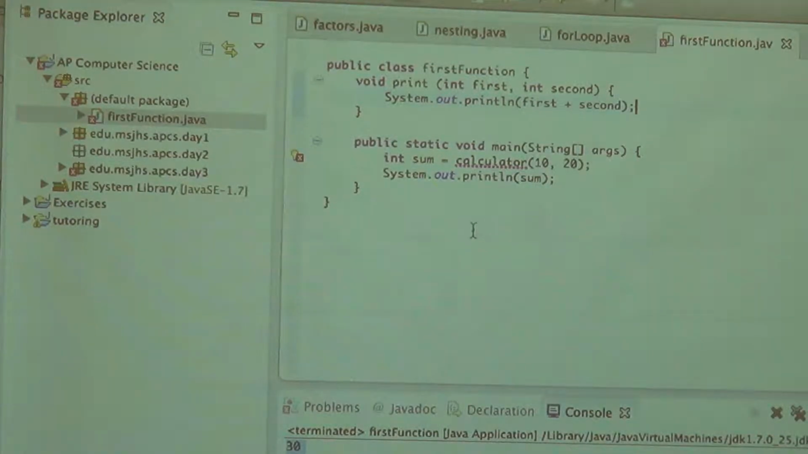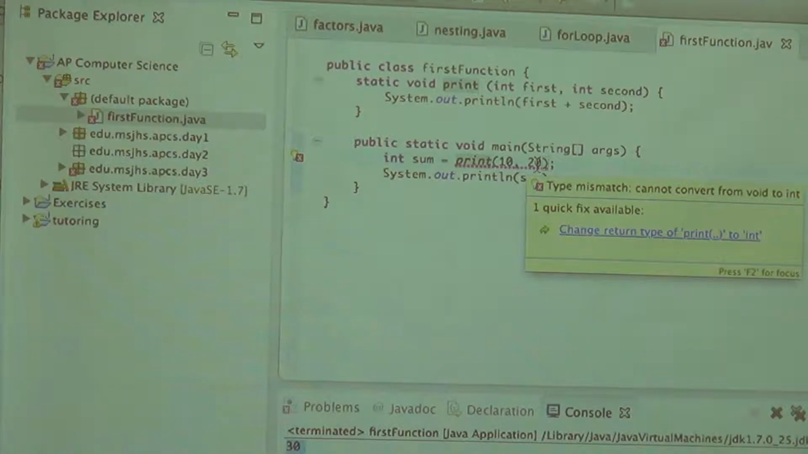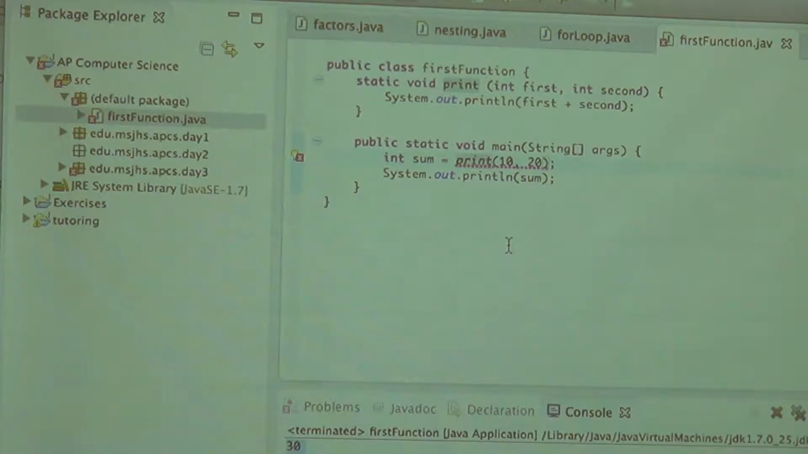the sum, right? And we have to make this static still because, well, we'll go over why later. Okay. And then why is it giving me an error now? Yeah, we changed the name, so change this back to print. Why is it giving me an error now? Because you actually, it doesn't really return anything and then you're giving it values.